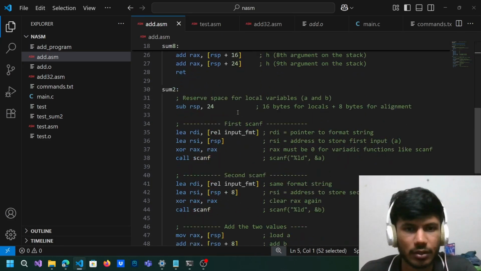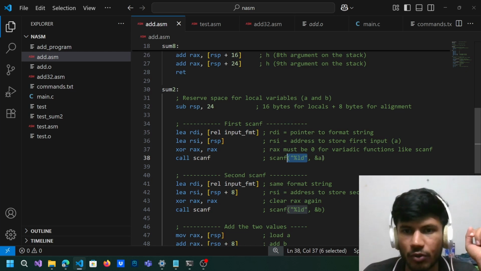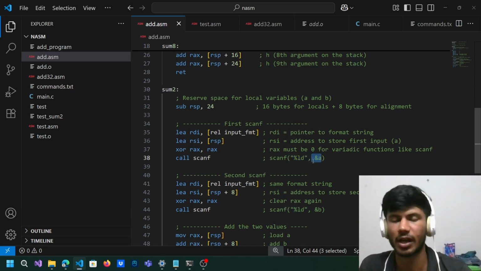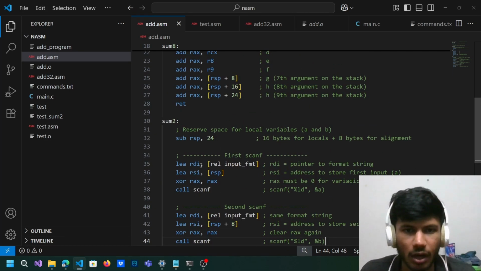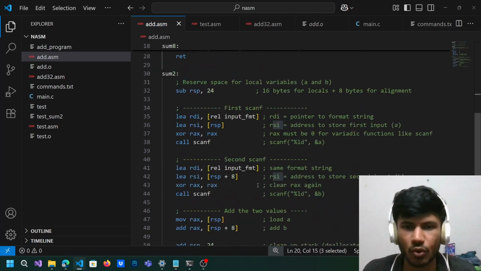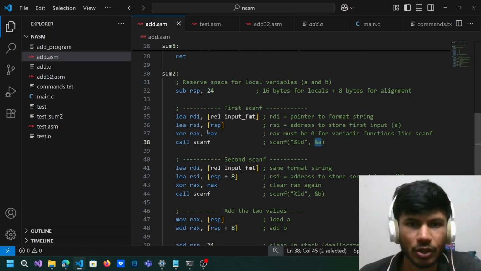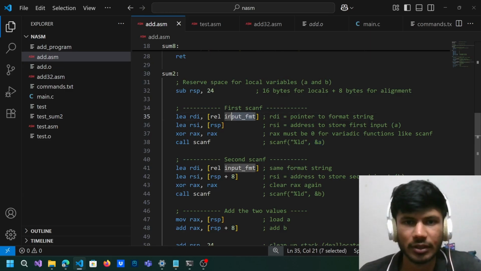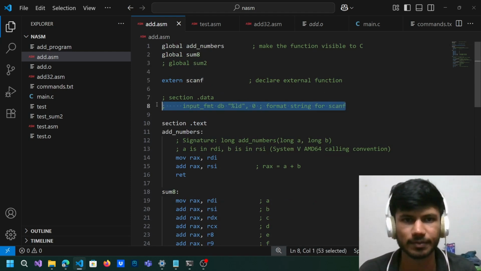So that is done. Now see, in scanf we have this format specifier followed by the memory locations, as in A and B. So sum2 is like A plus B, so it will return the value A plus B, right? For RDI and RSI, same thing, exact same thing. In RDI I'll push my format specifier, then my variable A. So RDI will have this format specifier. The format specifier is this one.